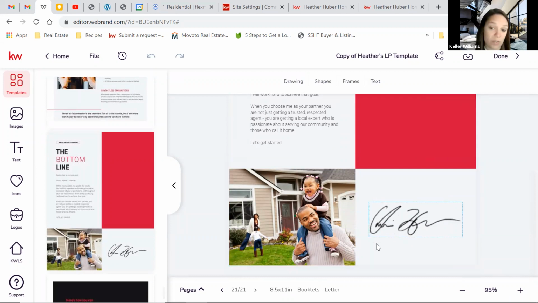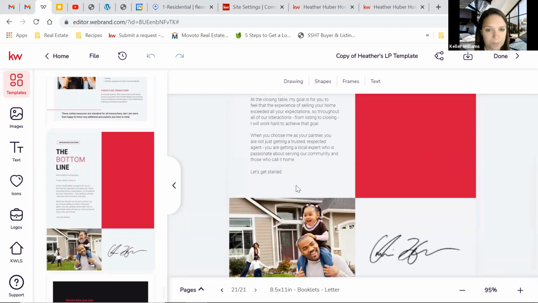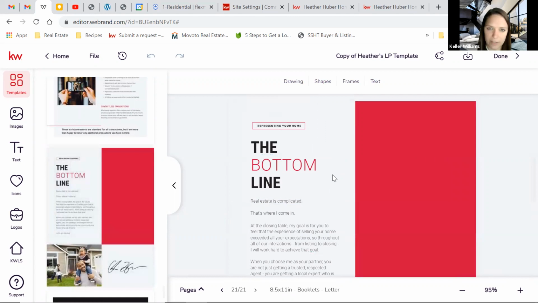Or, I mean, you could just make the background of this so that it matches this, or you don't have to put that at all. You don't have to put this page. You don't have to put your signature. Because I would imagine you're going to say these things anyway, right? You're not just going to hand them a booklet and say, hey, read this, I'll talk to you later.